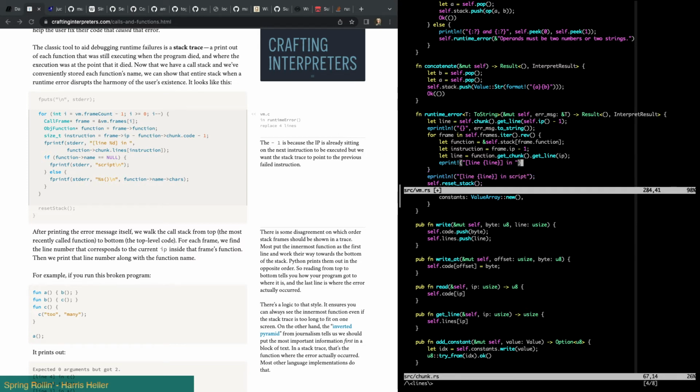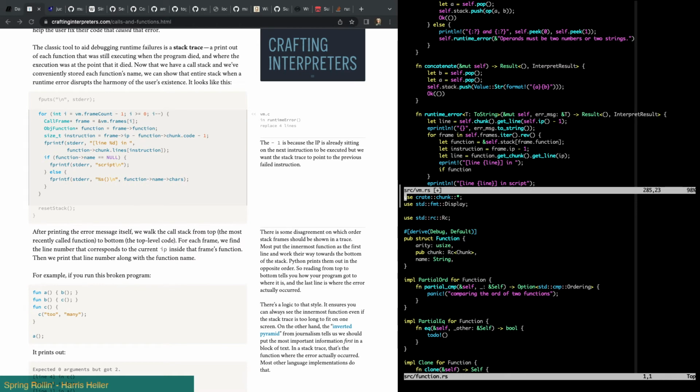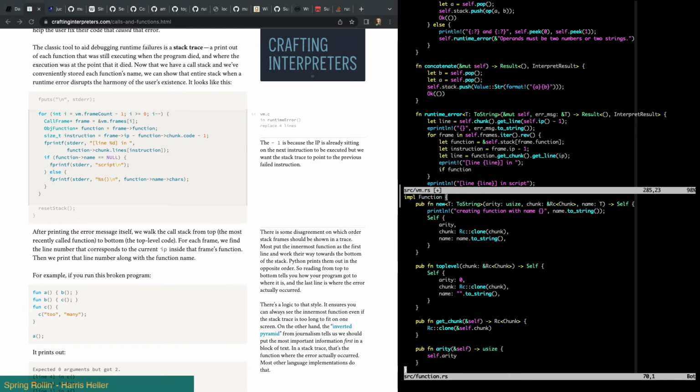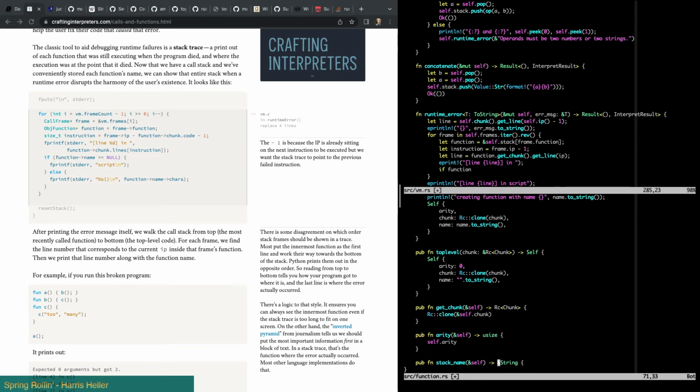In space, and then if function name is null, then we'll say script, or we're going to say the foo. So function dot, let's take a look at what options we have under function in terms of getting the name. Actually, we should just have this return the name. Pub fun stack name self, and return a string. I guess a reference now, a string.